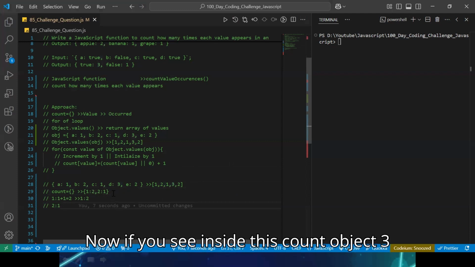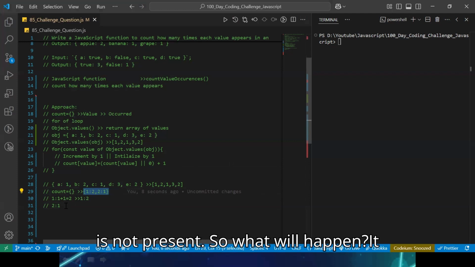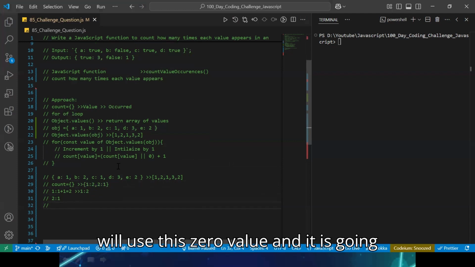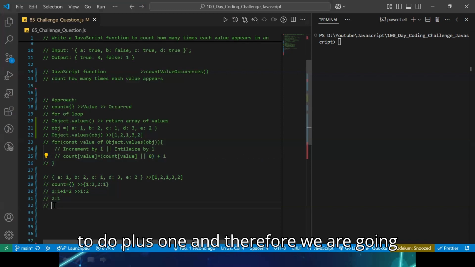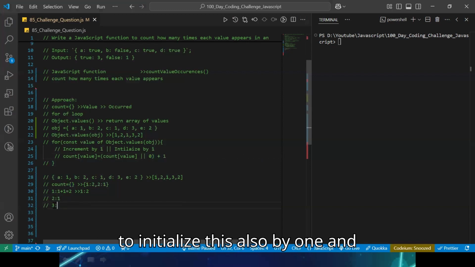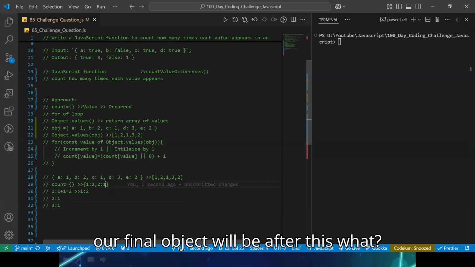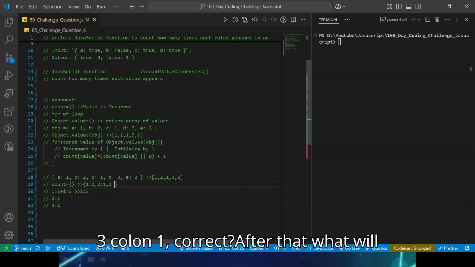Now, if you see inside this count object, 3 is not present. So what will happen? It will use this 0 value and do +1, and therefore we are going to initialize this also by 1, and our final object will be after this what? 3 colon 1, correct?